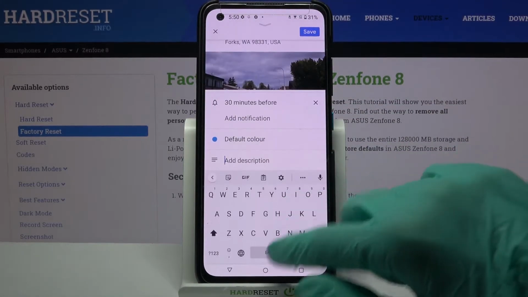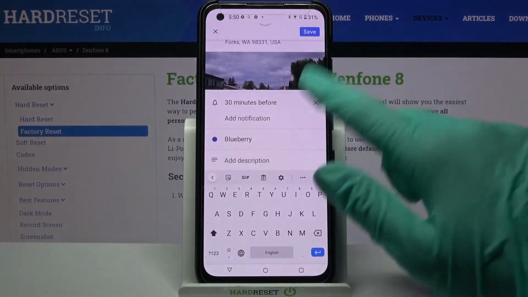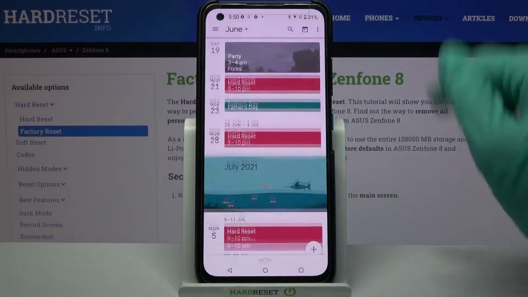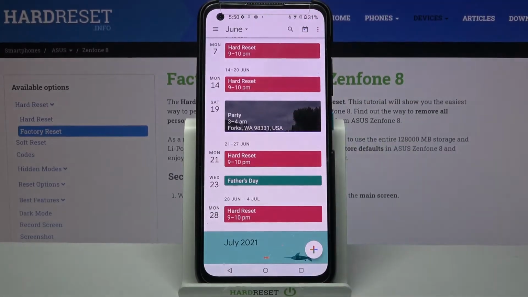You can even change color and add description. When you're done, click save at the top right corner and as you can see my event was successfully added.